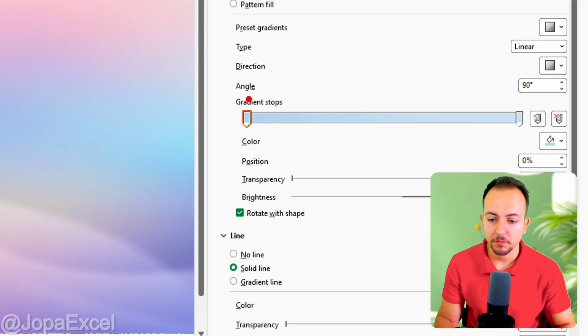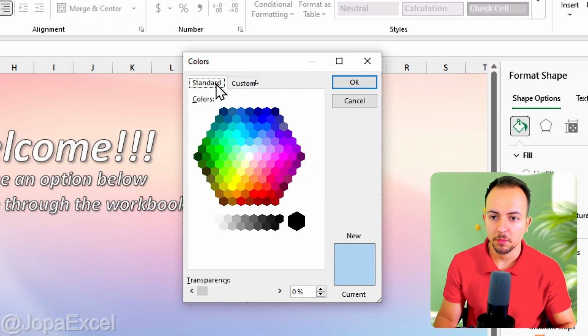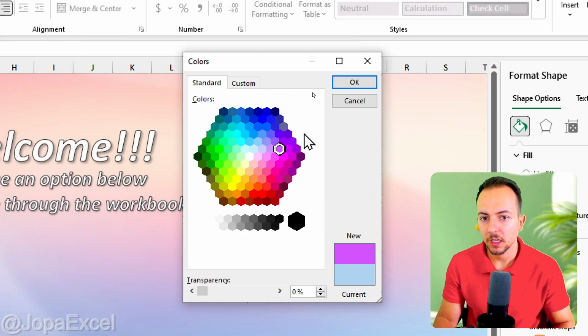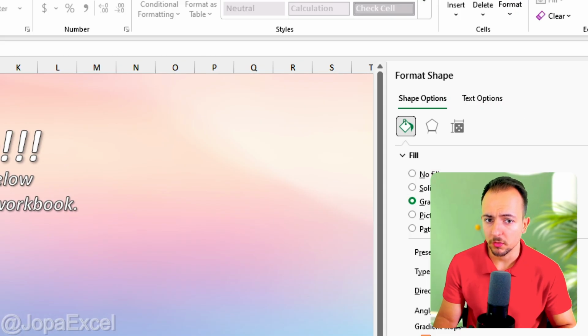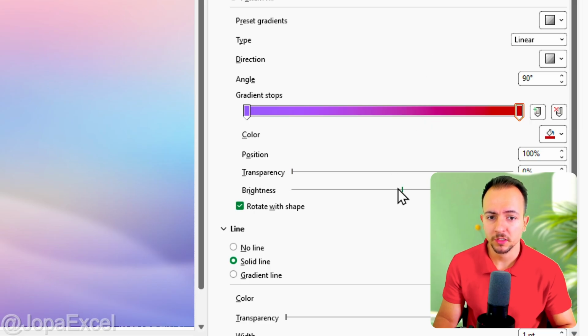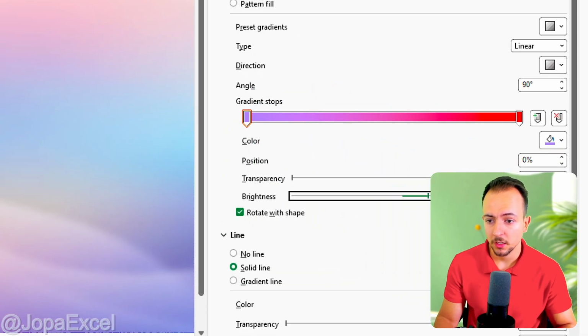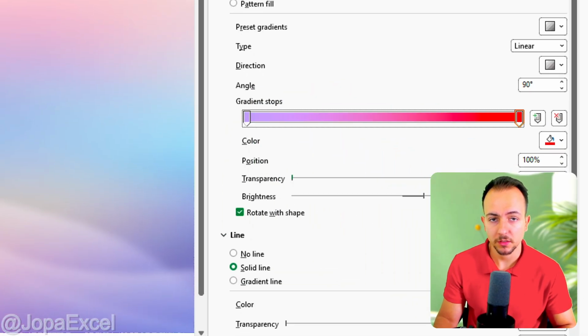Place one stop on the left and the other on the right. Now choose one color for the left side and another color for the right side. For example, a purple tone on one side and a reddish tone on the other. If the color feels too strong, you can increase the transparency a little for each side. You can also adjust brightness to make the colors lighter or darker. At this point, your first button is ready.